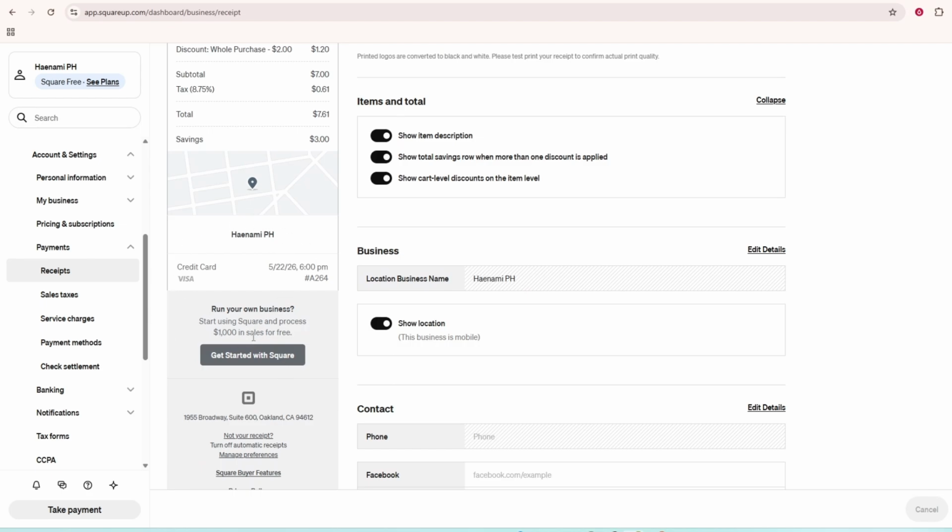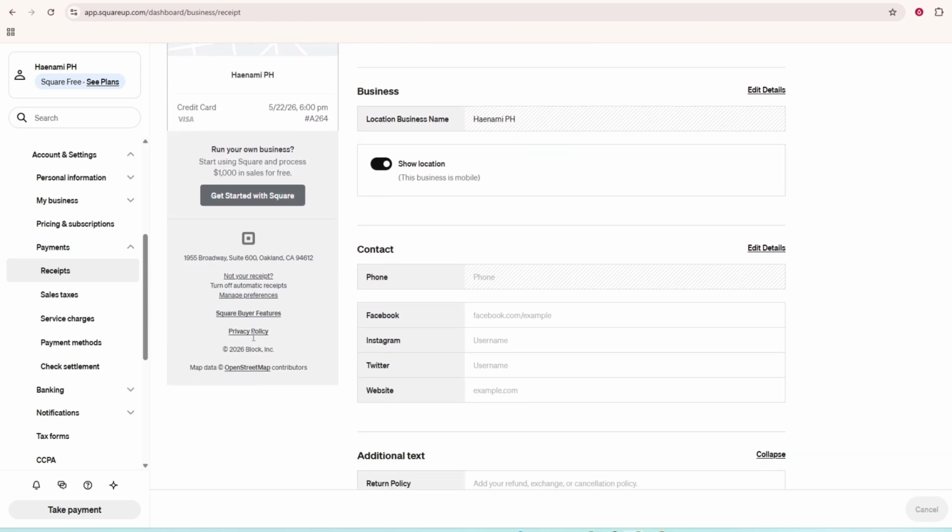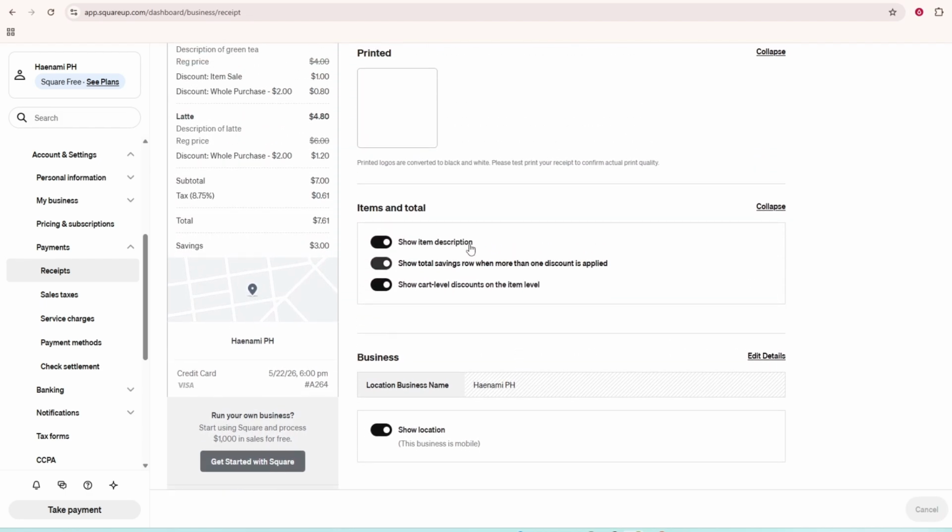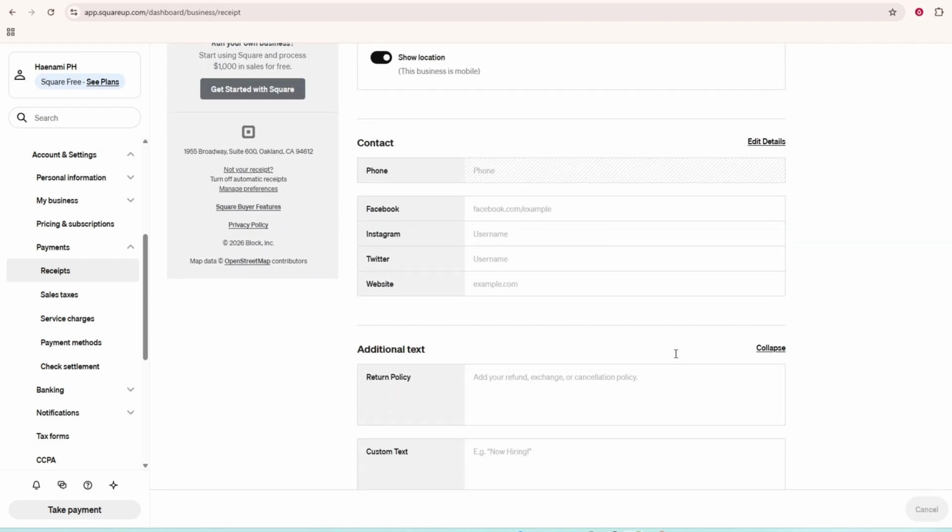As you continue scrolling, you will find more customization options. You can add business details along with social media accounts such as Facebook, Instagram, and Twitter. You can also adjust how item totals and descriptions appear on the receipt. There is also an option to show the total savings row whenever more than one discount is applied. Continue going through the available settings and choose the details you want to include on the receipt.